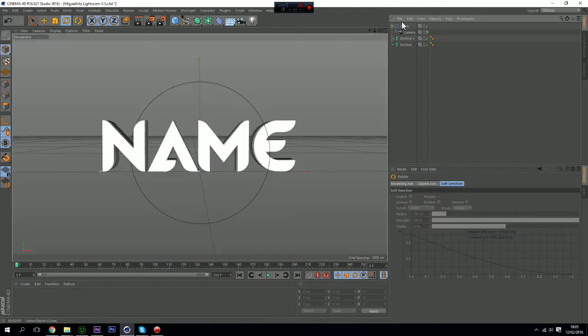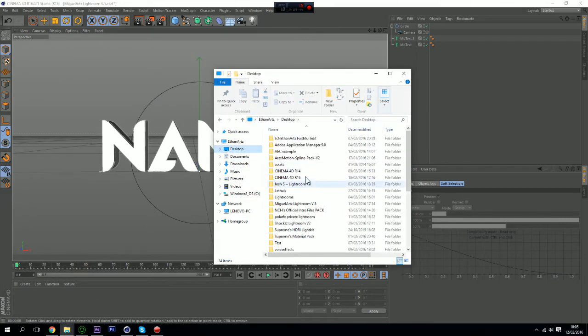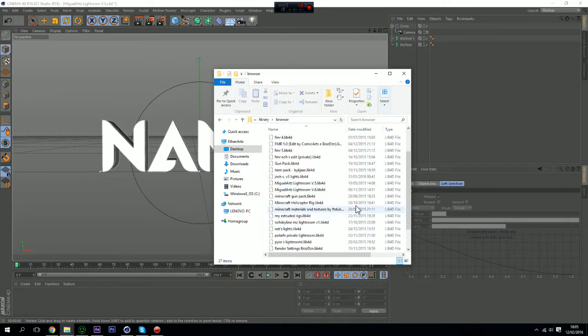So what we need to do is import a Lightroom. You guys can either buy Lightrooms or get free ones. If you've imported them, you watch tutorials. By the way, if you've got a lib4d file to import, go to the Cinema4D library browser, then put all your stuff in here. And this is where it will all appear.